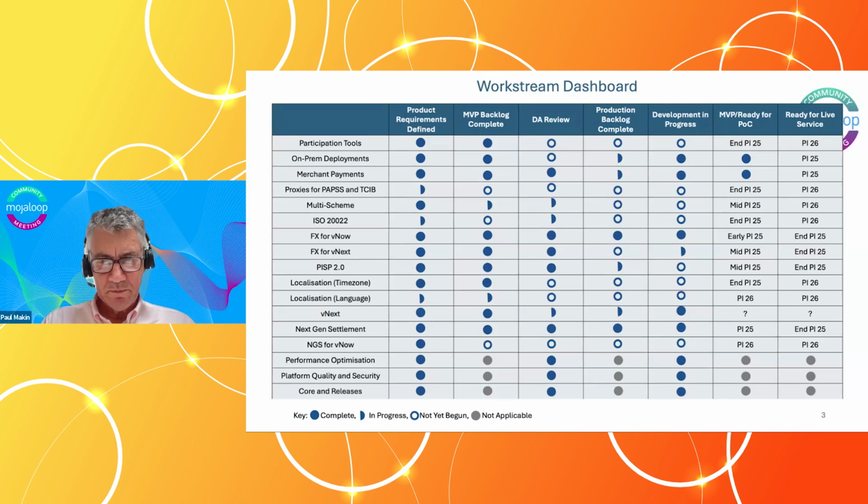While waiting for Karim, Simeon, maybe out of curiosity, what is the localization, time zone, workstream about? That's simply about whereas the core records all transactions against the UTC time zone, it may be that a hub operator and the participating DFSPs want to use a local time zone in all of their communications to avoid any confusion. So that's simply that.